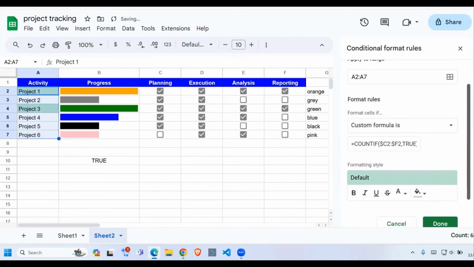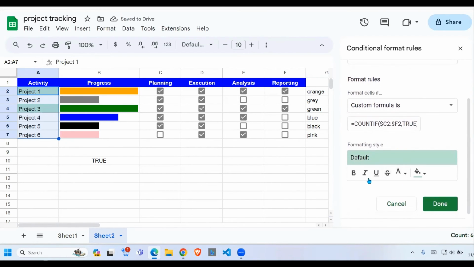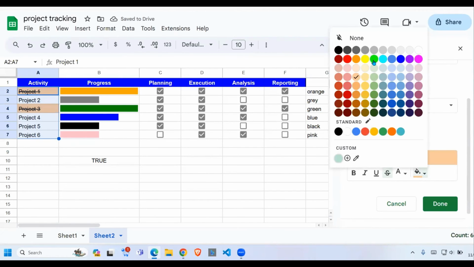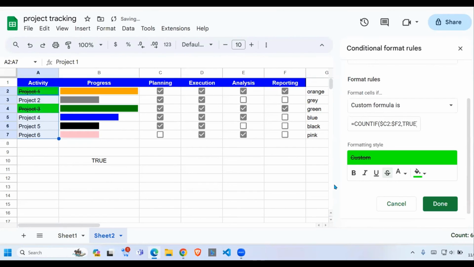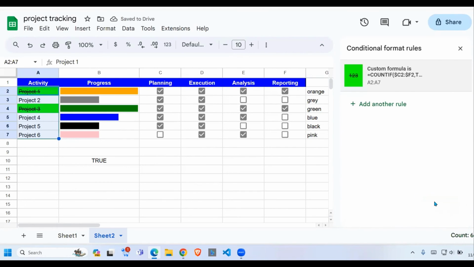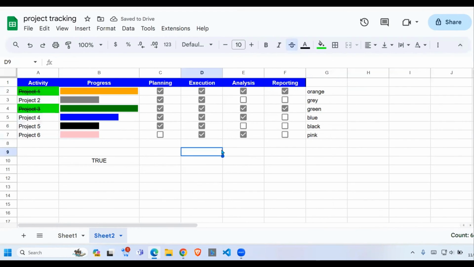Then next here, all I need to do, how do I want the thing to be formatted? Strike through. And also, you can change the color here to whatever color you want. Okay, you can change it to any color that you want. Then say done. So when you do that, you can see when all the 4 are ticked, it crosses them out. Let's check out for this one.